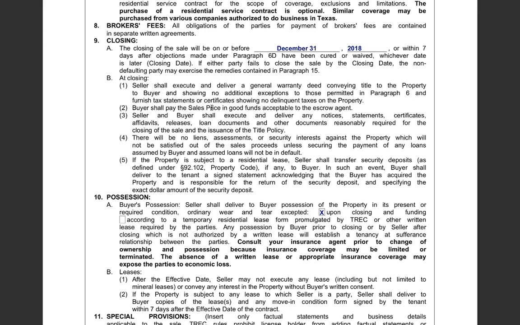Buyer shall pay the sales price in good funds acceptable to the escrow agent. Again, you can go and read all this on your own, but for the most part, it's just some verbiage in there to protect the buyer and the seller. This paragraph just states when the closing is going to happen, which in this example is December 31st. Make sure you look at the contract that you're going to be signing and see what day the closing date falls on, and make sure that closing date falls on a day you're able to take off work, or ask for work off. So that's something to keep in mind.